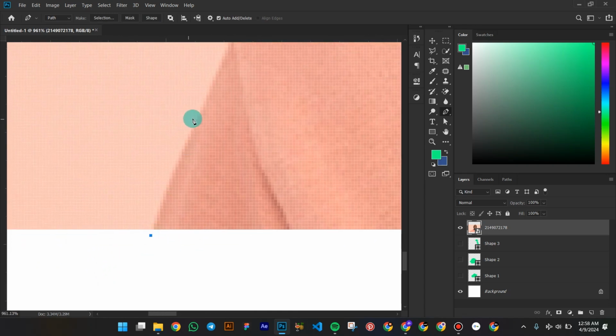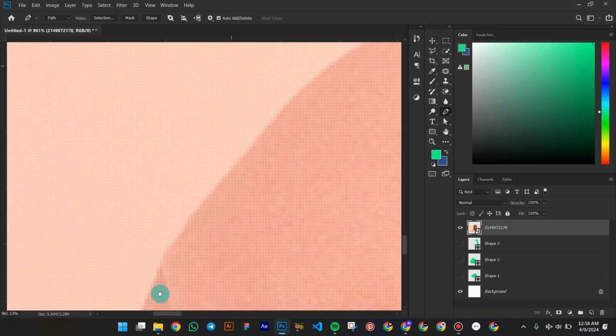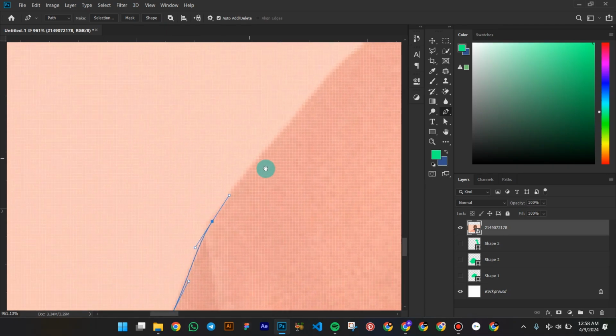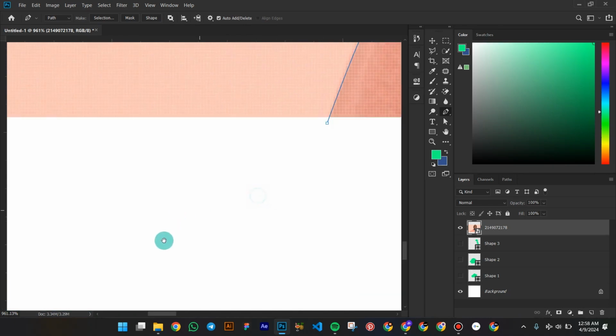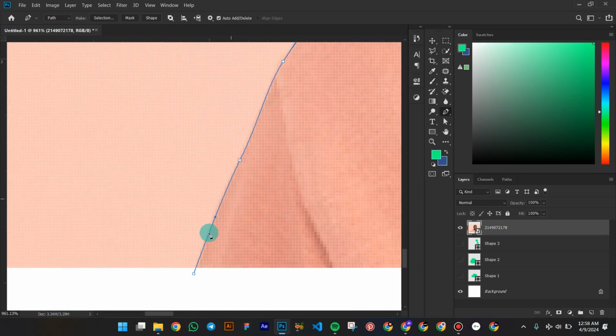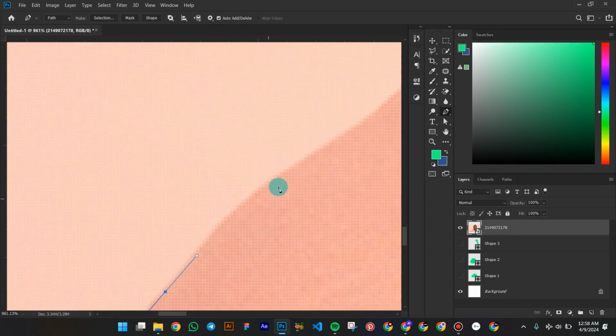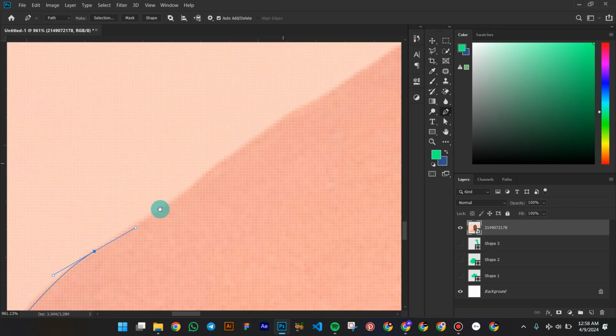So let's zoom in and click, drag, move around, click, drag. To move around, just hold your space bar and you can move around while still being on the pen tool. So just click. As I'm drawing this line, this is the path. So it's telling me the progress of the lines. So I'll continue.